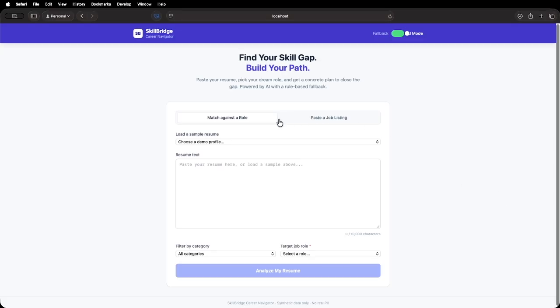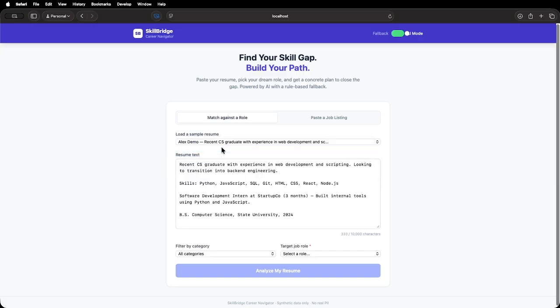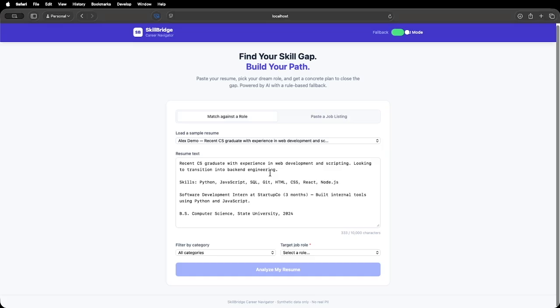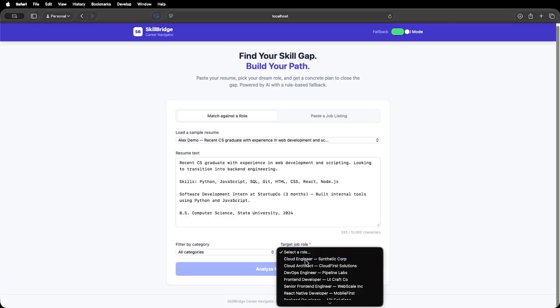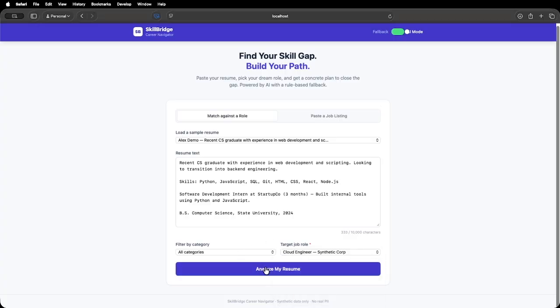Let me walk through the core flow. I'll start by loading a sample resume. This is a pre-built demo profile, a recent CS graduate with Python, JavaScript, SQL, and some front-end skills. I'll select Cloud Engineer as the target role.